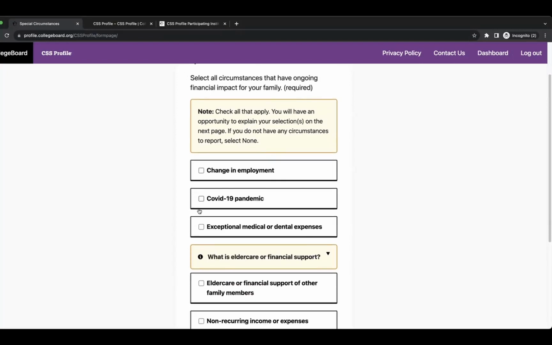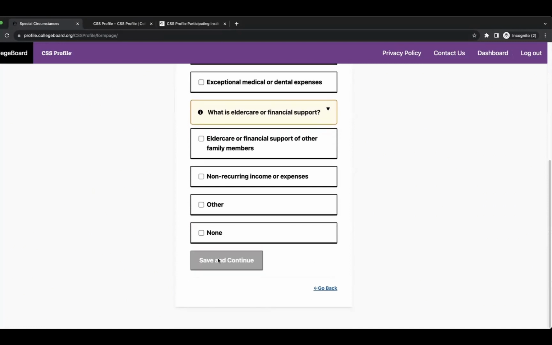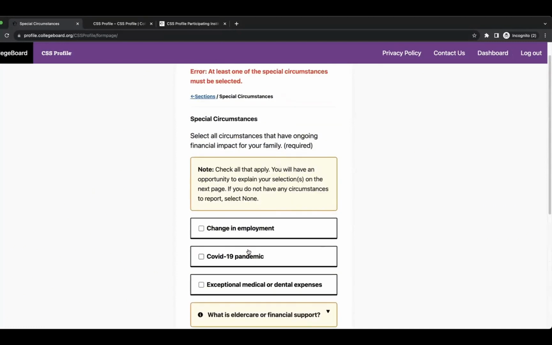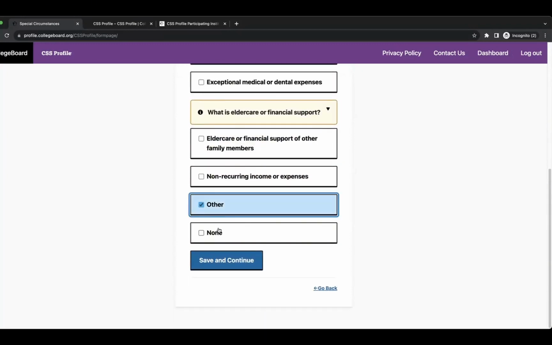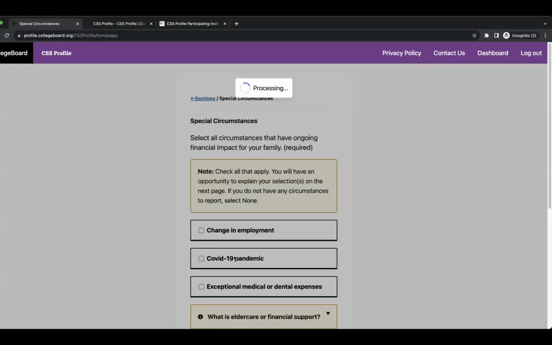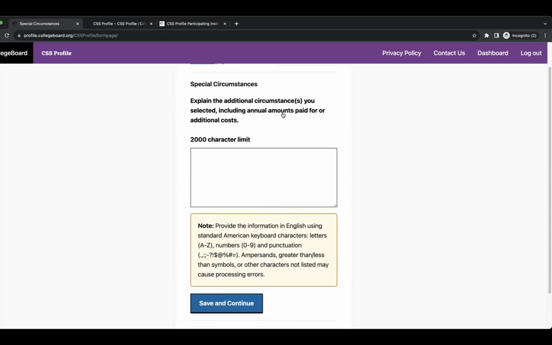Special circumstances. For example, I will not click on any of them. Click on next. At least one of the special circumstances is required. So I'm going to write others. Okay, special thing, explain the additional circumstance.